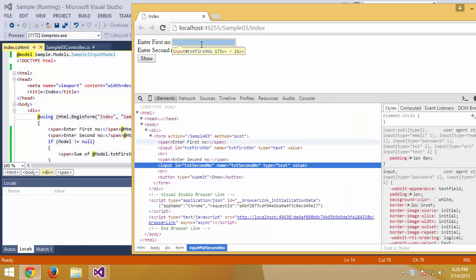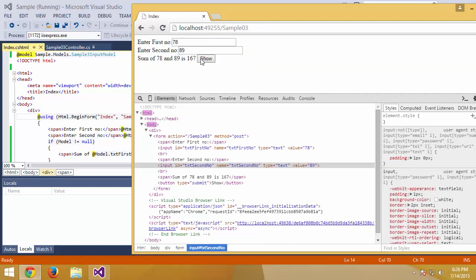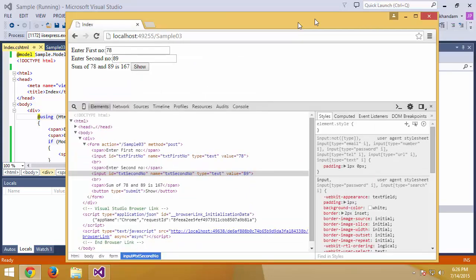And again, as usual, this should work with no problems. So if I provide 78 and 89, it should preserve the values together with providing the sum, and everything has to happen normally.